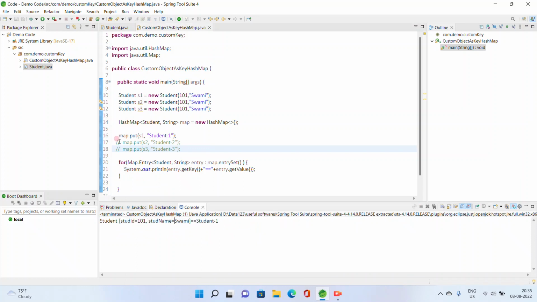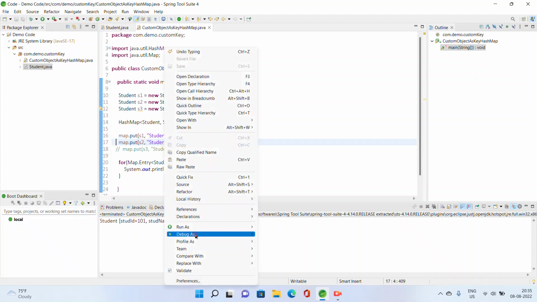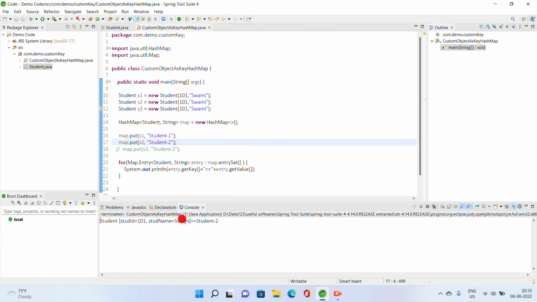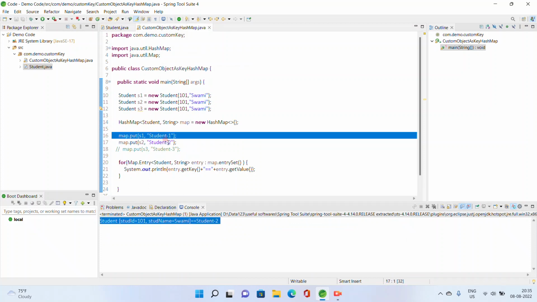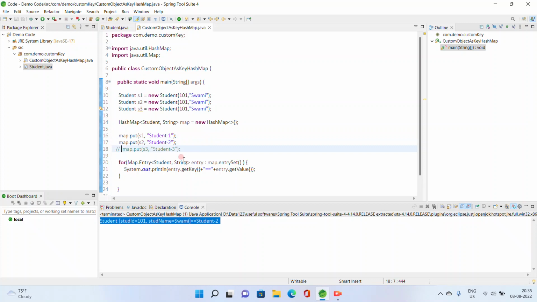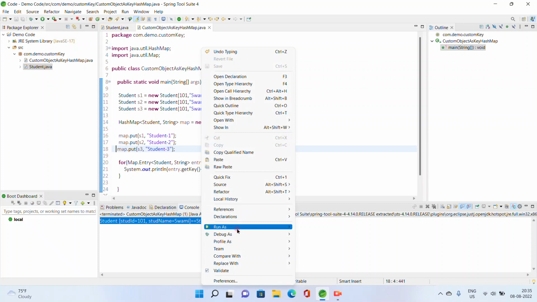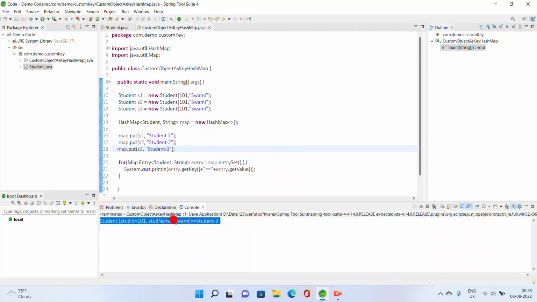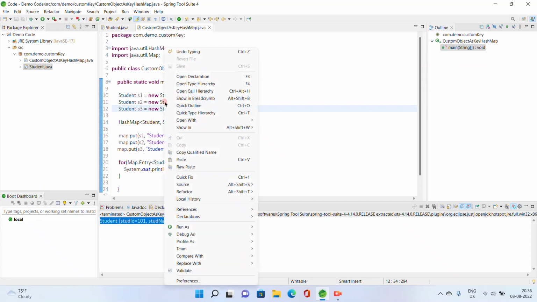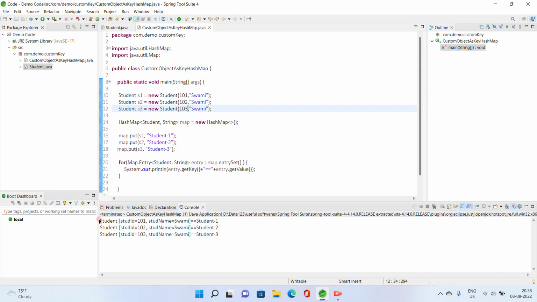Let's execute now by commenting out some code. Student1 is printing now. Student1 and student2 are there. So now let's execute. It will show student2 because student1 has been overridden by student2. Now let's uncomment student3 as well, and execute it. You will get student3. Now let's change the student ID here. You will get 3 objects in the HashMap because everyone has a different ID.